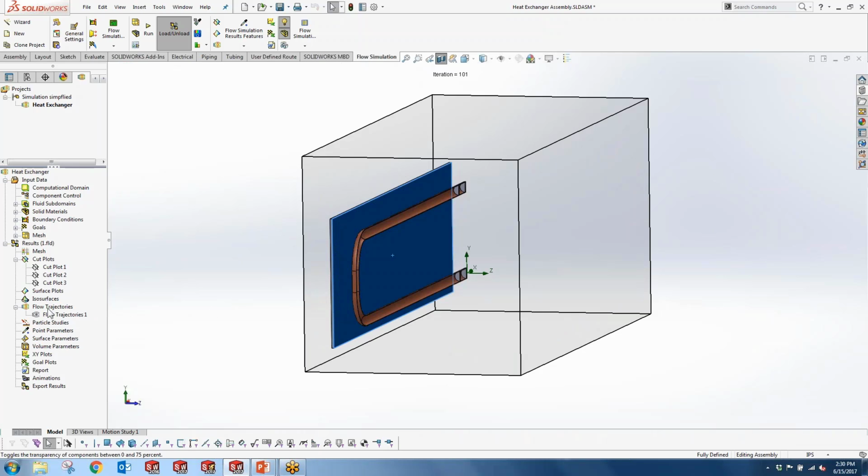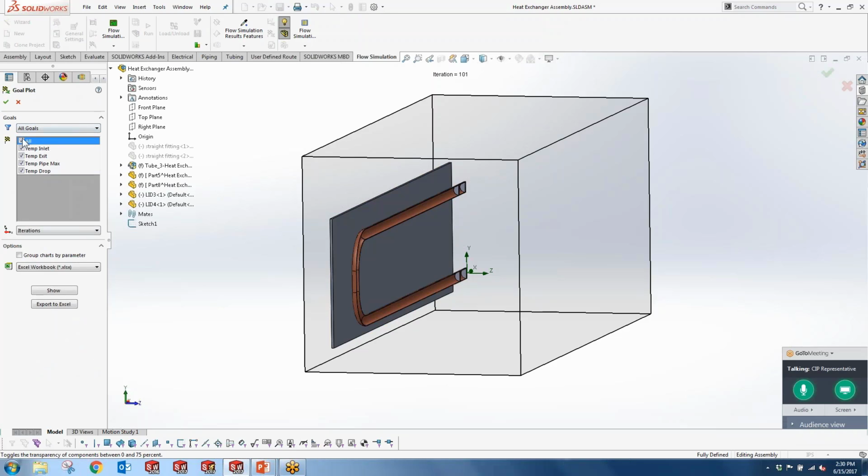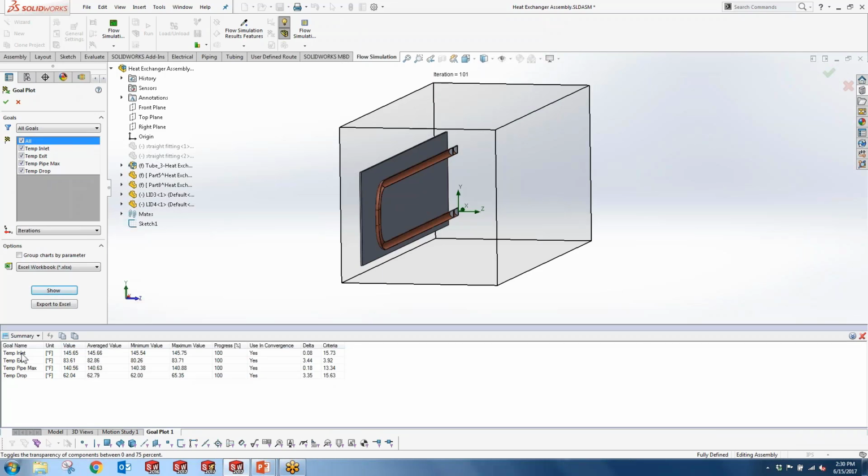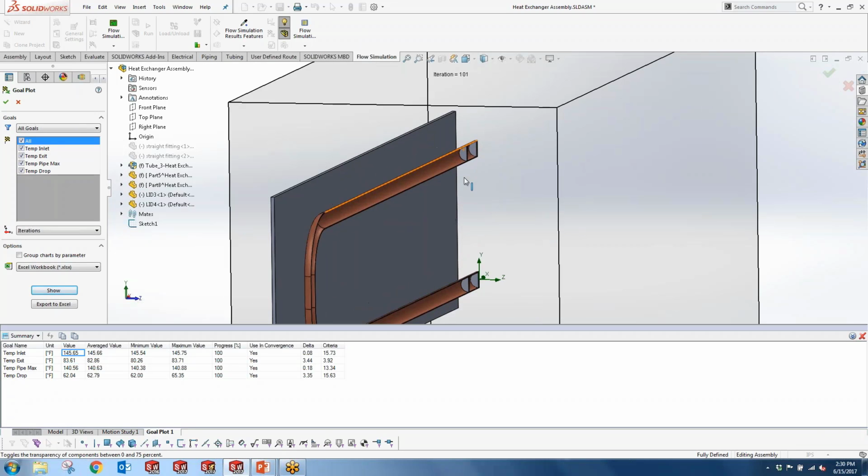Now that we've confirmed that everything looks good, we want to get some actual numbers. So I'm going to turn on a goal plot, and this will let us see the actual numbers for those goals. Here we see the inlet and the outlet temperature. Here are the numbers. It passes by the exit of the first fitting at 145 degrees, and it goes into the exit fitting at 83 degrees for a temperature drop of 62 degrees. Our maximum pipe temperature is 140 degrees, but the main thing is our exit temperature is below the 100 degrees we were looking for, so it looks like our simulation is indeed successful.